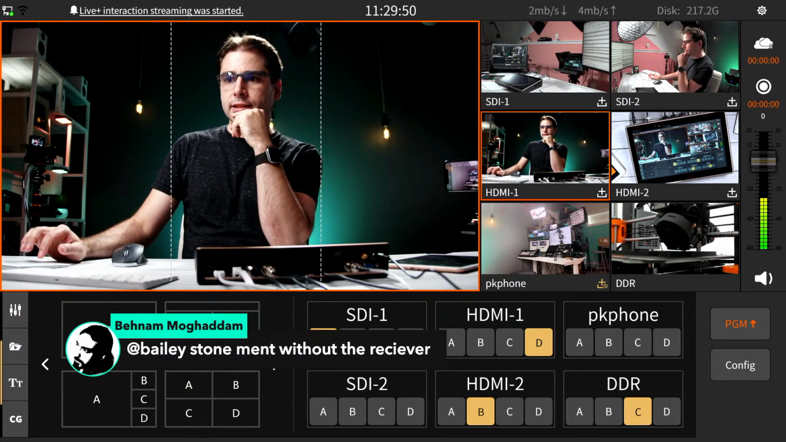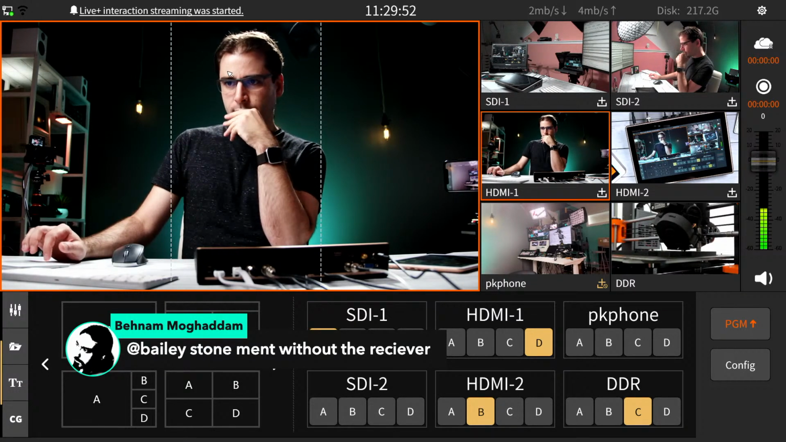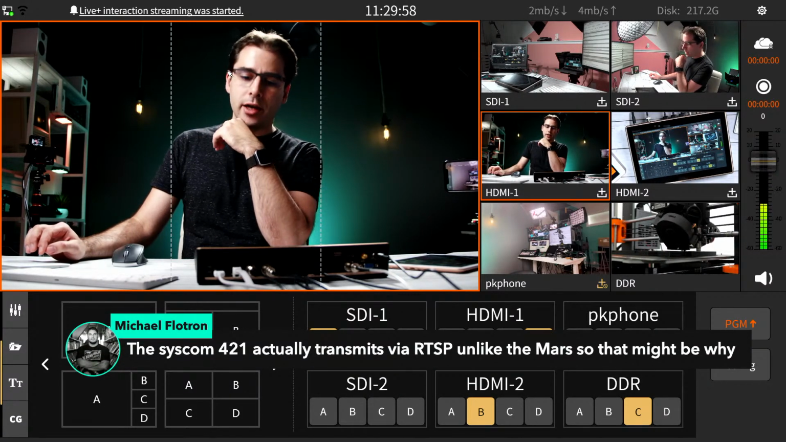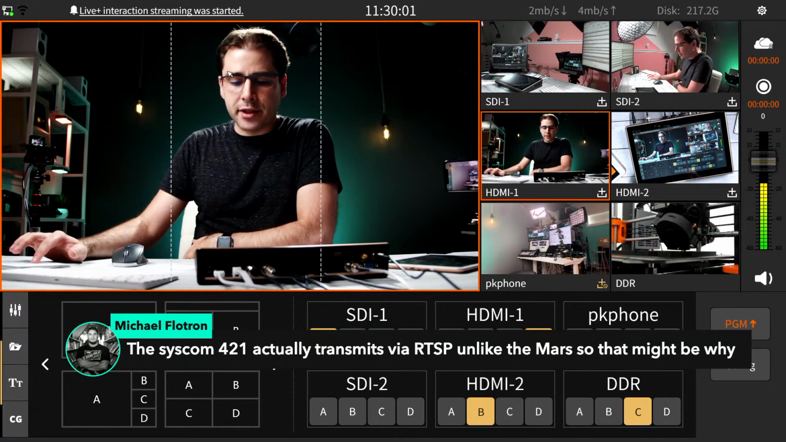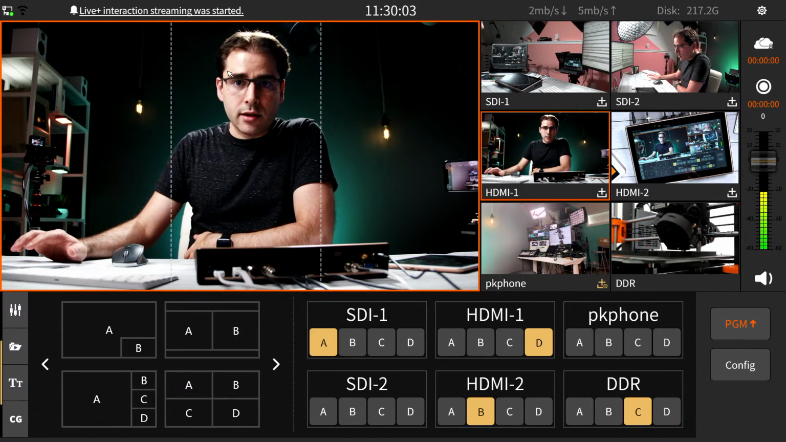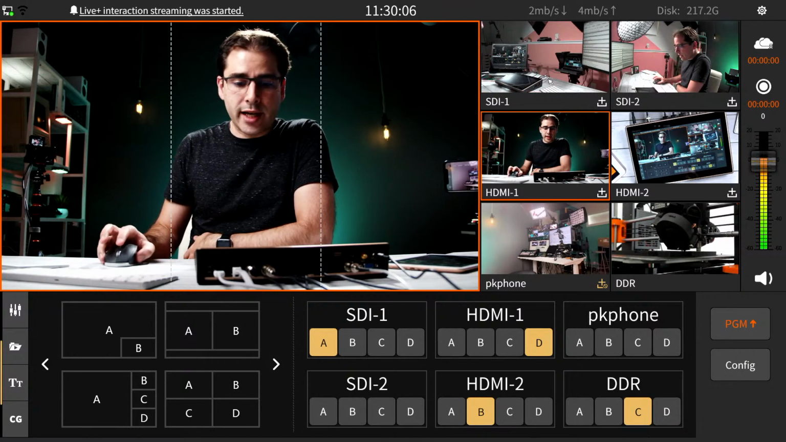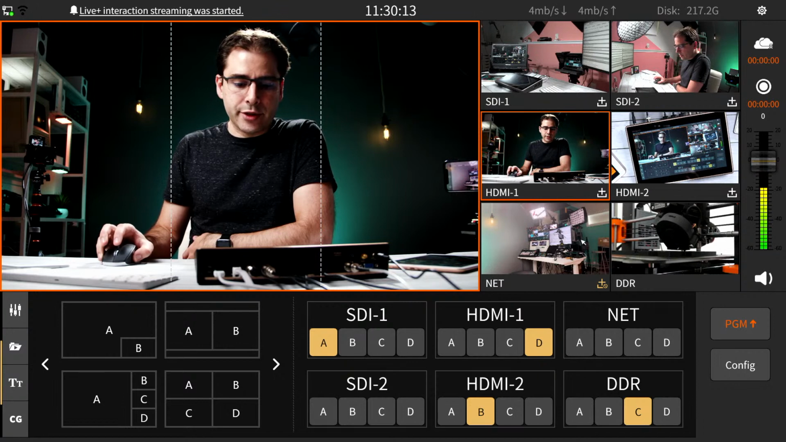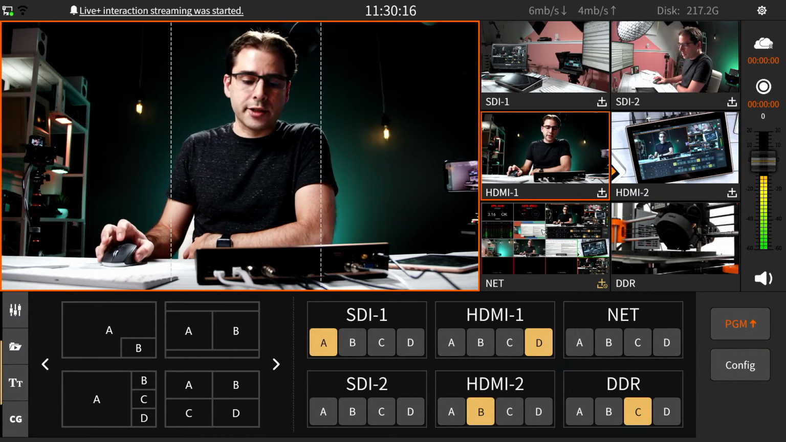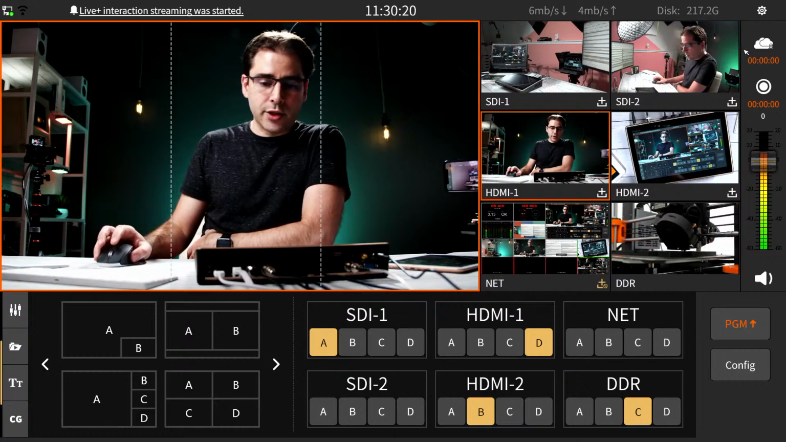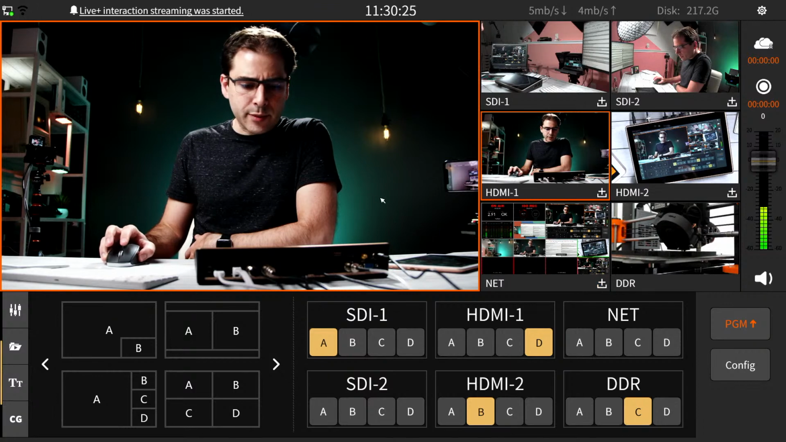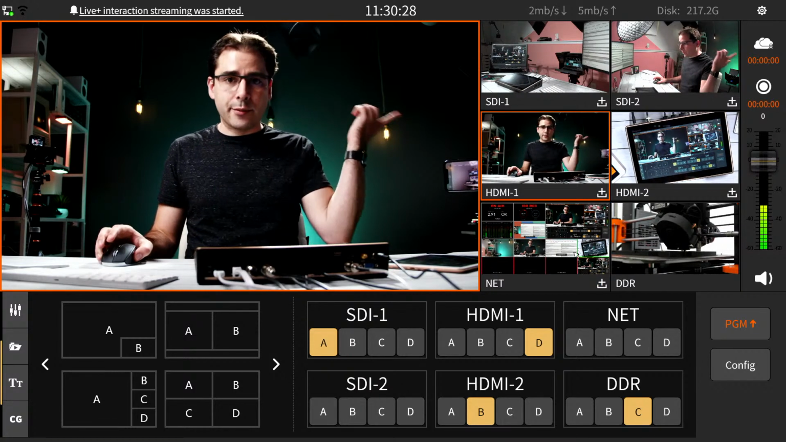Without the receiver, yeah, that's what I was hoping for. The Syscom 421 actually transmits via RTSP, so that might be why. Okay, that explains it. So it's just pulling an RTSP feed, which I did from that other encoder showing you my multi-view of the ATEM. If I switch from the phone, go over to the net stream and grab that one, it's going to pull in my multi-view from the ATEM now in a second. There it goes. That's an RTSP feed, which I guess would be the same thing it would be using for the Syscom. I should be able to pull my security camera feeds too.